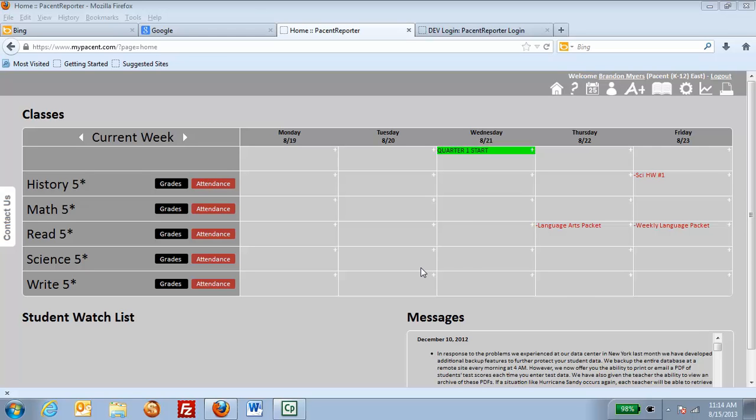All of those can be attached to any assignment, and they will show on your calendar, anybody you share with in their calendar, as well as on the student calendar when they log in from home.